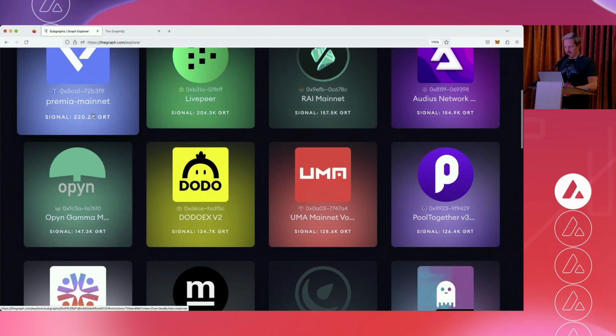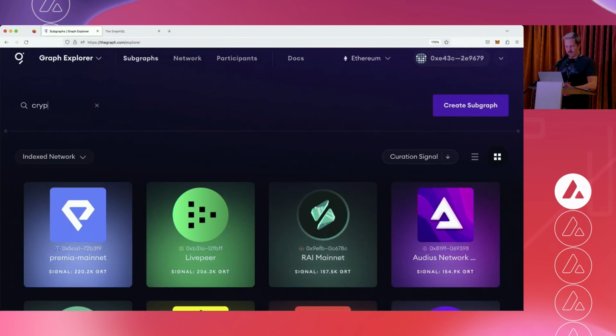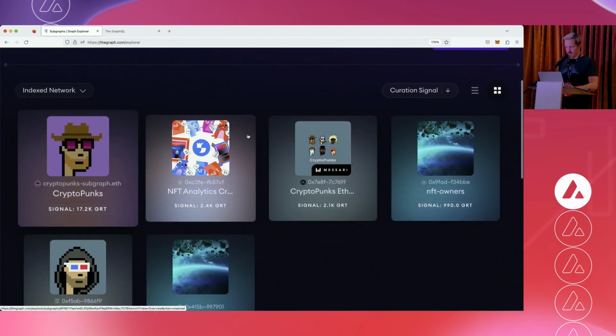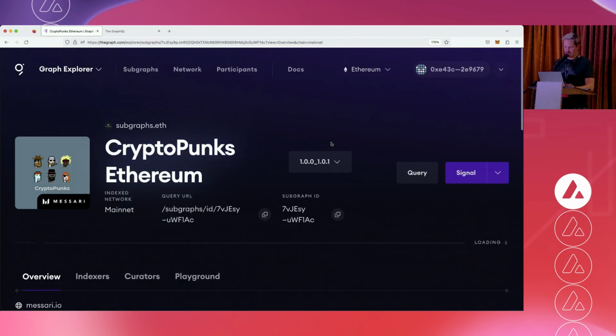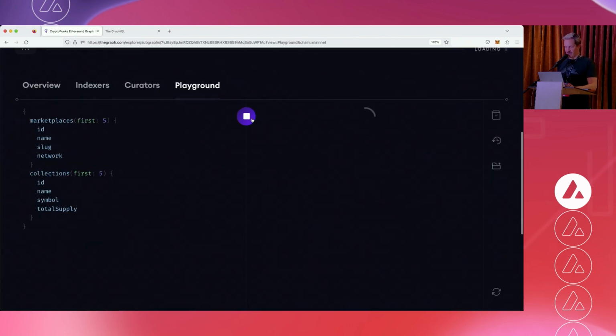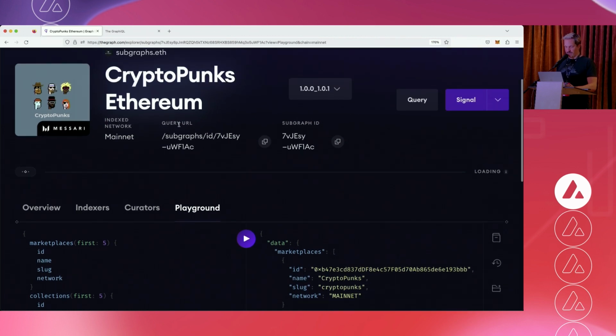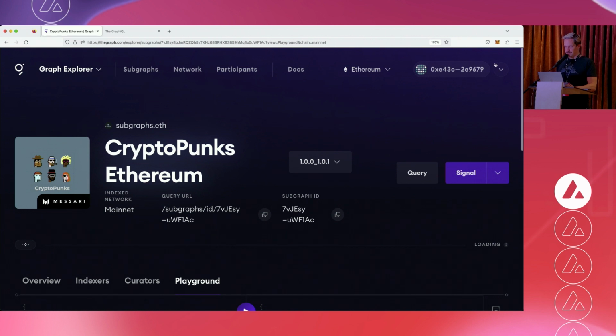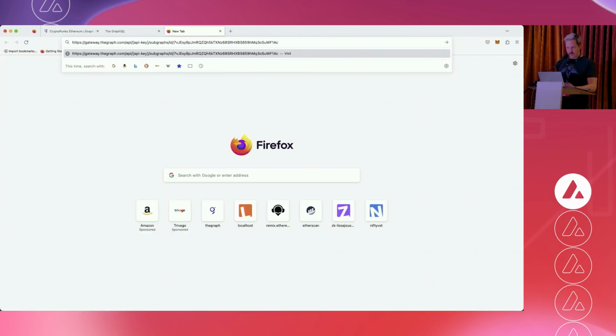We can look maybe at CryptoPunks. There is a subgraph from Messari tracking the CryptoPunks. Again, we have a playground, we can play around. But what we really need is that query URL and API key. When we look at that query URL, I know it's probably a little bit small, but there's an API key placeholder in here.